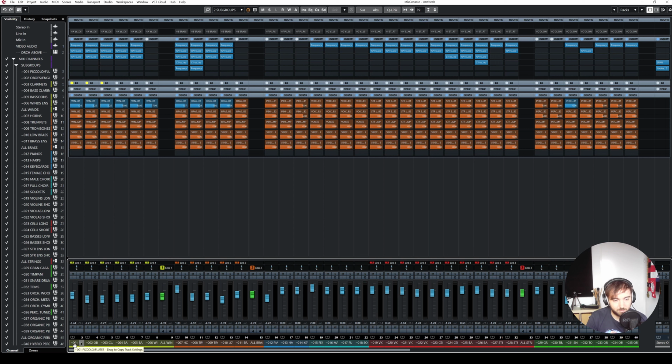So for woodwinds, you have piccolos and flutes, then oboes, clarinets, bass clarinets, bassoons, woodwind ensembles. And I do this for every other section as well. So brass, you have divided in horns, trumpets, trombones, low brass, and brass ensembles. So everything comes from the separate instruments into a group, and that group is then processed in its entirety.